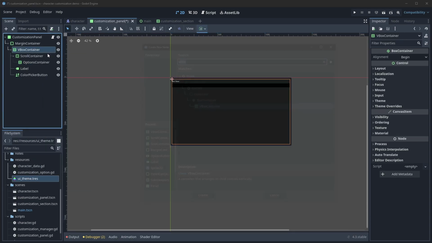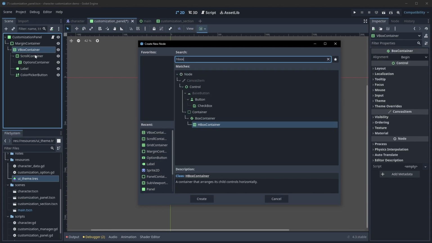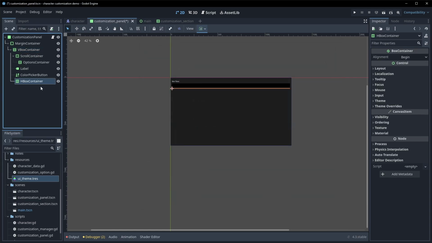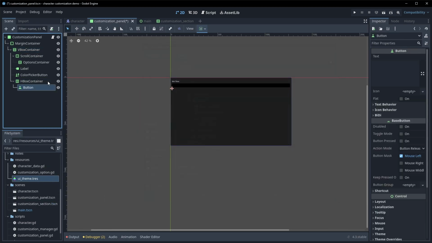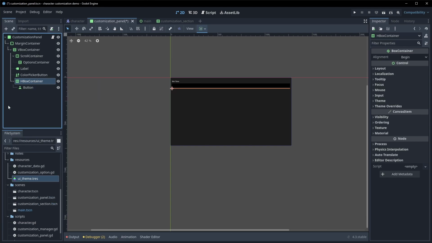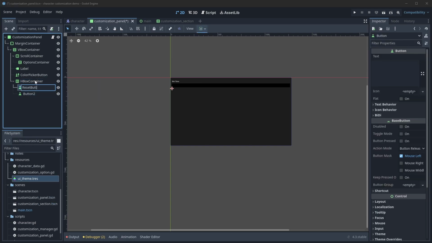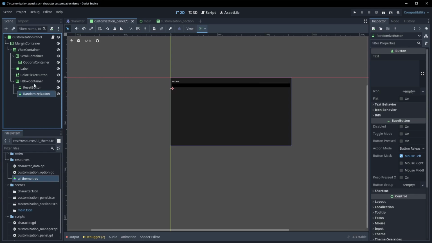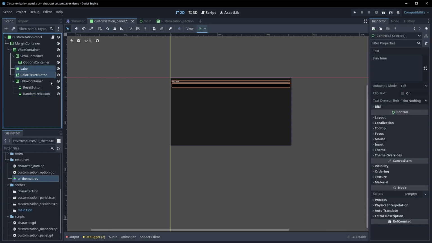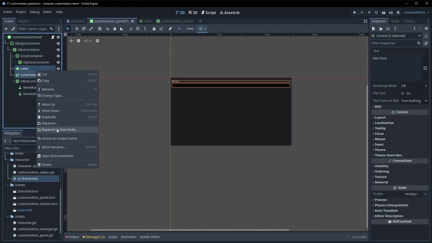Then in our VBox container, we're going to make an HBox container, which is going to have a button. And it's actually going to have two buttons. The first one is going to be our reset button. And the second one is going to be our randomize button. We can delete this label and color picker button since we're going to be using color swatches now. So let's get rid of this.